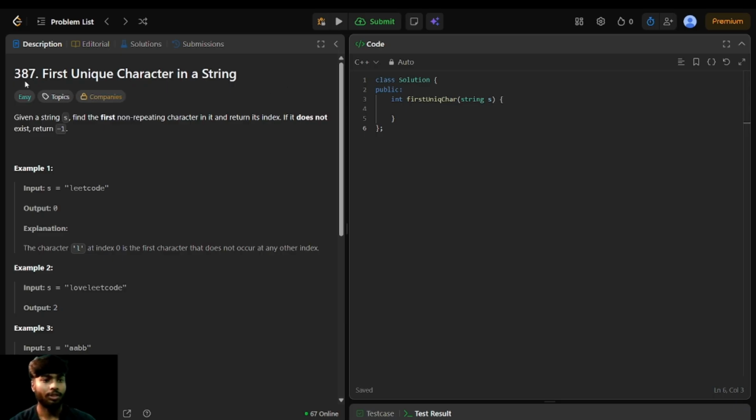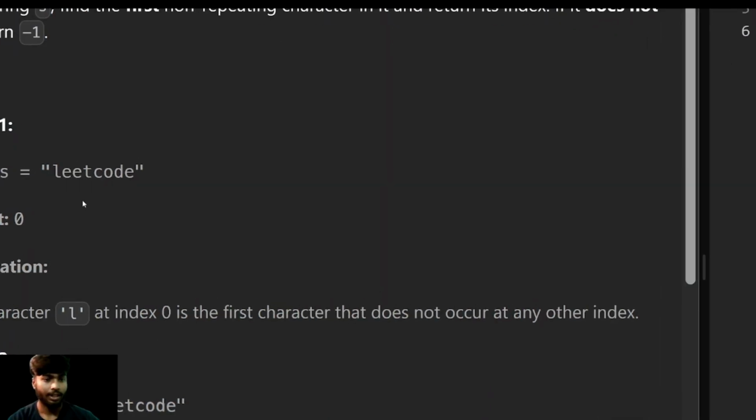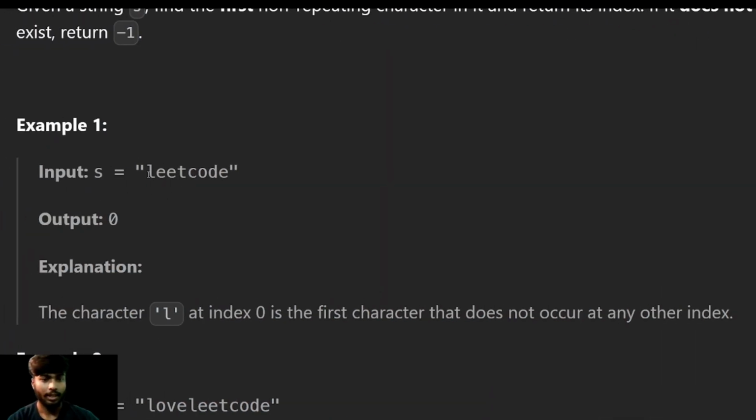So today I'm going to solve LeetCode number 387, first unique character in a string. What you have to do: first we are given a string, "leetcode". We have to find the first non-repeating character in it and return the index of it. In this problem, "leetcode".